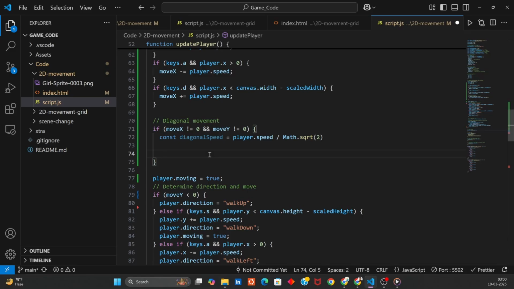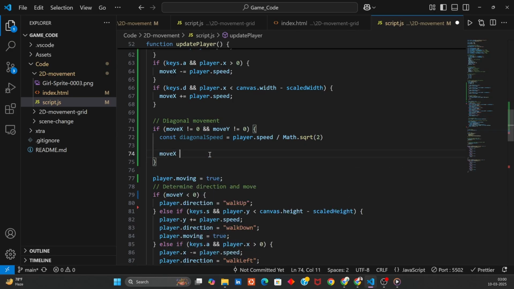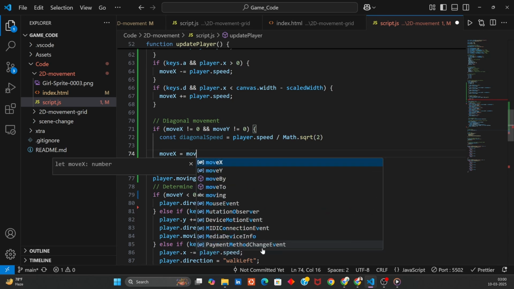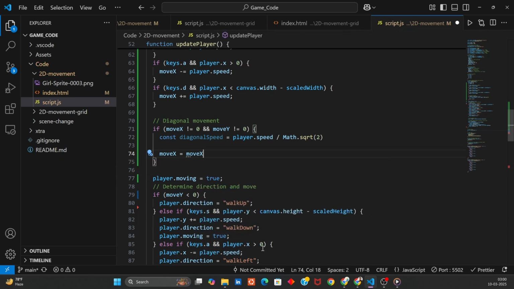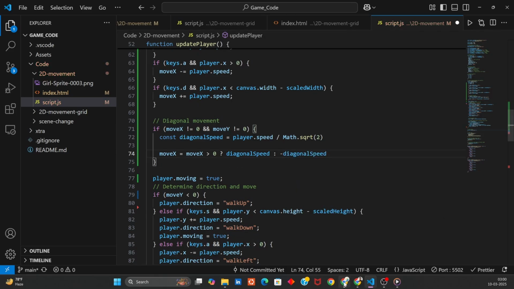But when we are drawing our character, we need the value of x and y, so we cannot simply use the diagonal speed. What we have to do now is get the separate values of move x and move y. What we need to check here is the direction first of all. If the move x value is greater than 0, I will have my diagonal speed. Otherwise, if the move x value is less than 0, then I will have a negative of diagonal speed.